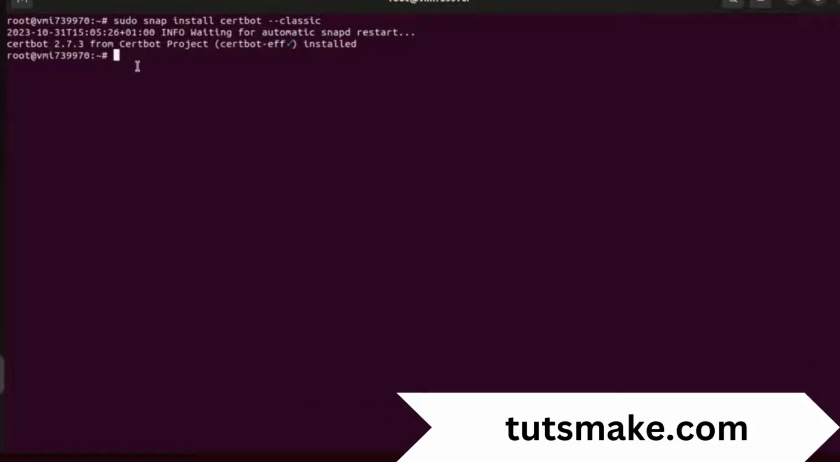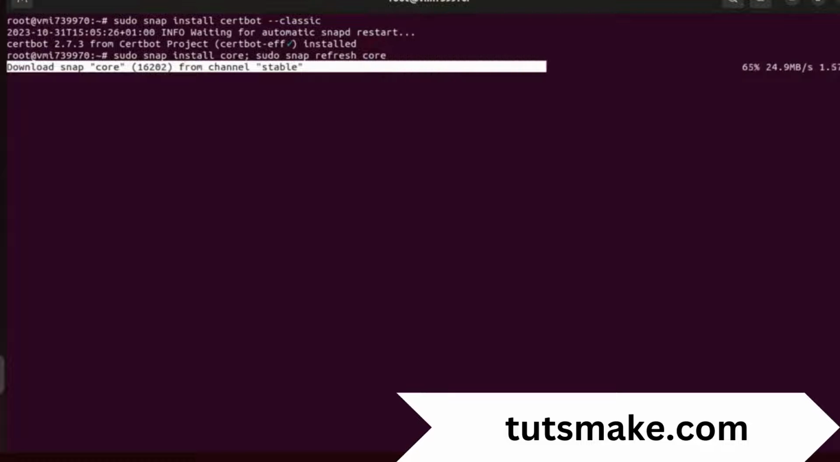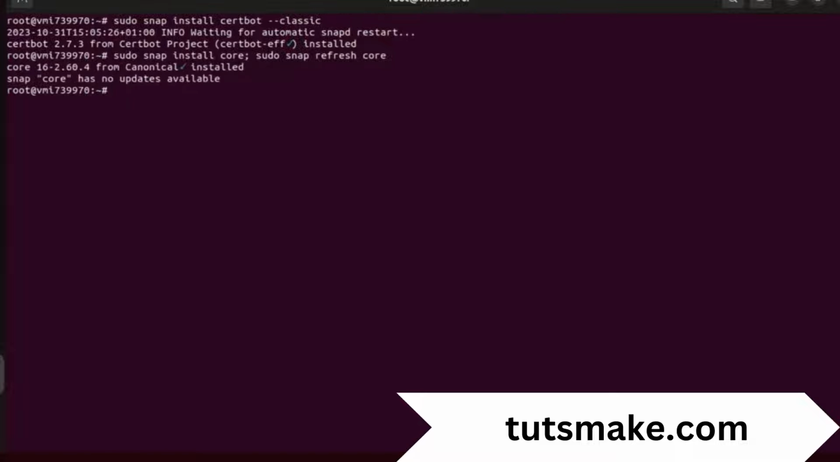This command sequence installs the core snap package and then immediately updates it to ensure that it's running the latest version. This is important for ensuring that the core runtime environment for snap applications is up to date with any security patches or new features. This command simplifies the way you execute Certbot by making it globally accessible without specifying its full path.